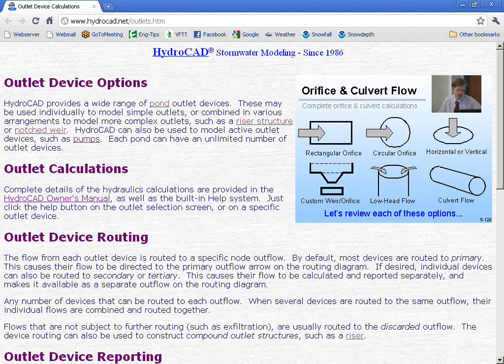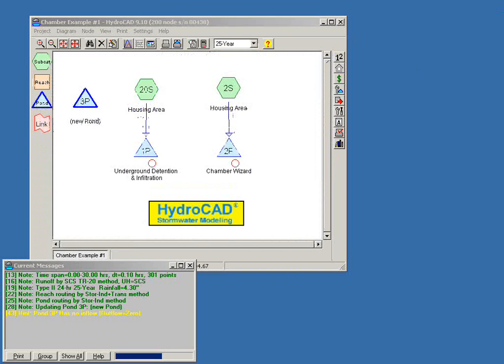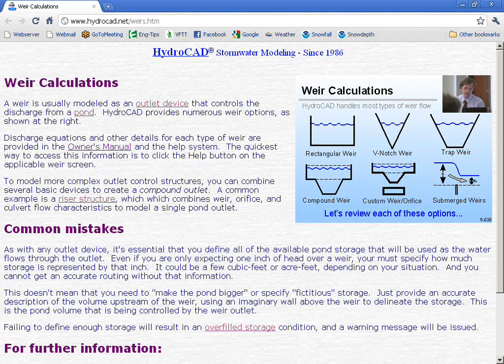And we even have a special outlet capability which you can use to model pumps or custom stage discharge relationships or other things of that nature. So there's quite a range of different options there in the pond outlets. Let's just have a look at a couple of those. So, for example, looking at weirs, it's useful to look at some of the different ways you can construct a weir shape.